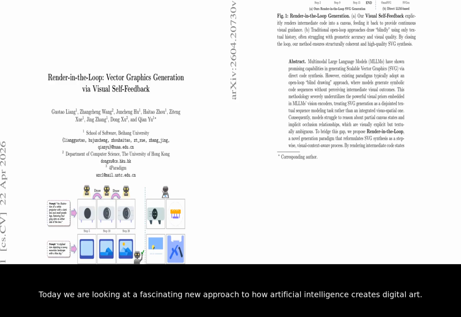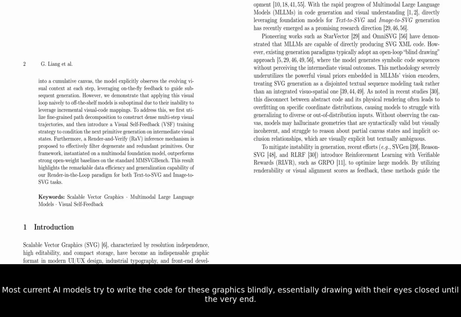Today we are looking at a fascinating new approach to how artificial intelligence creates digital art. Specifically, researchers have developed a method called render-in-the-loop for generating vector graphics. Unlike a standard photo, vector graphics, or SVGs, are made of mathematical paths, allowing them to be resized without losing any quality. Most current AI models try to write the code for these graphics blindly, essentially drawing with their eyes closed until the very end.